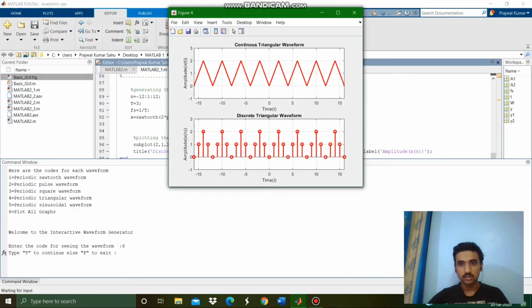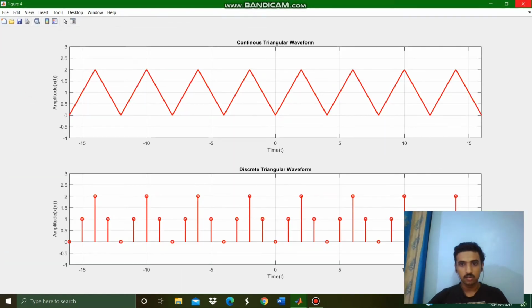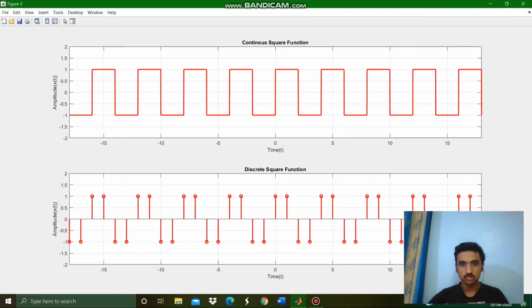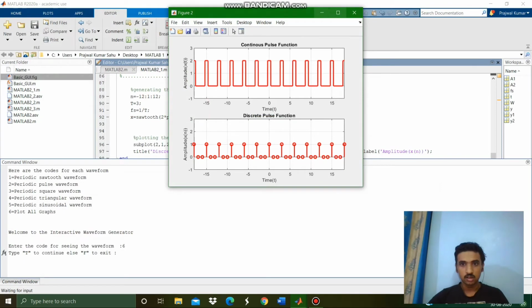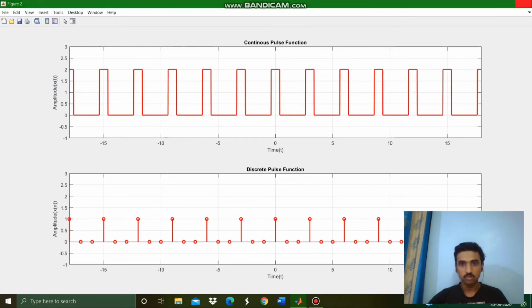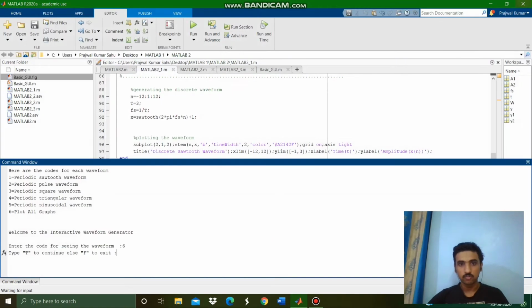This is a sinusoidal sine function. This is the continuous triangular waveform. This is the continuous square waveform. This is the continuous pulse waveform with t/4. It's a continuous sawtooth waveform.